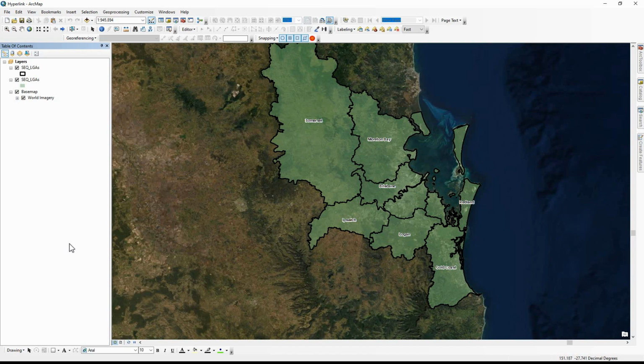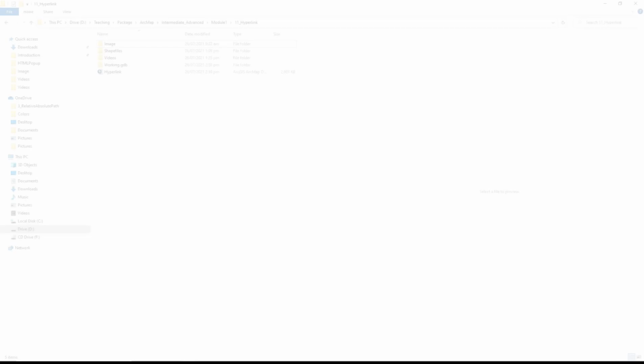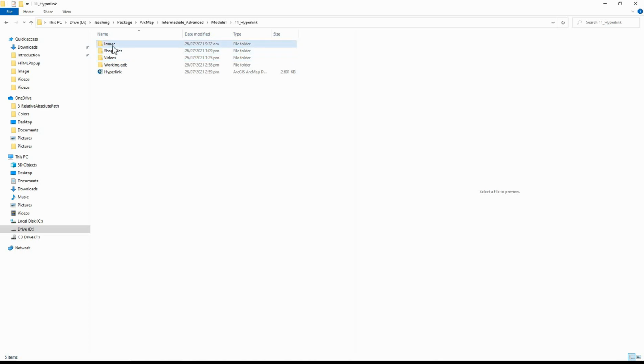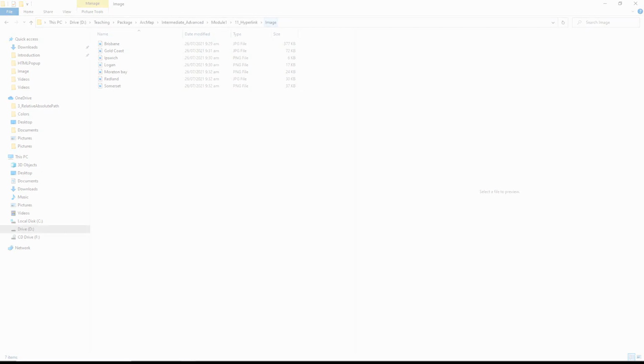Imagine we want to send a map with document hyperlinks to someone else. In the relative absolute path video, I've already explained about the recommended structure of the project folder. For the document hyperlinks, we can either store the files in the main folder or in a subfolder. For example, this is the main folder for this project, and I've stored photos in a subfolder called Image.